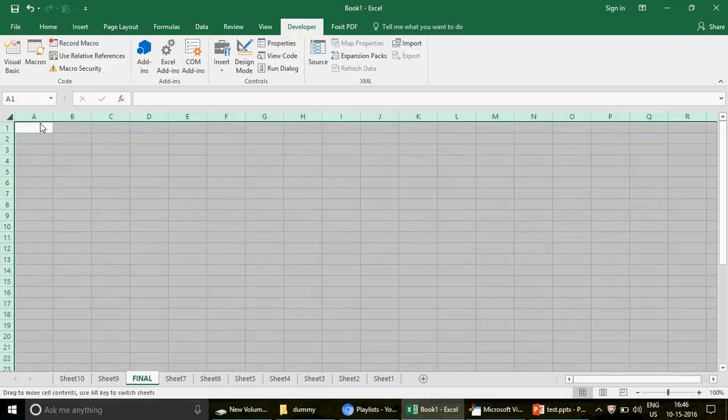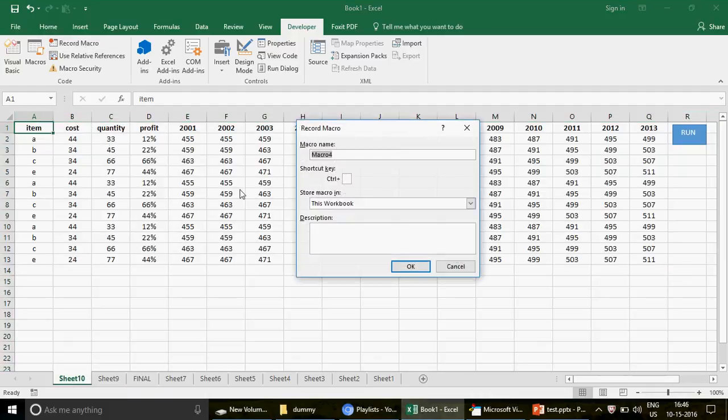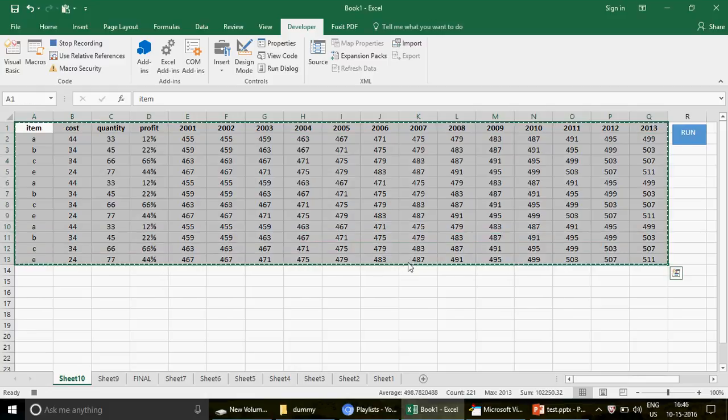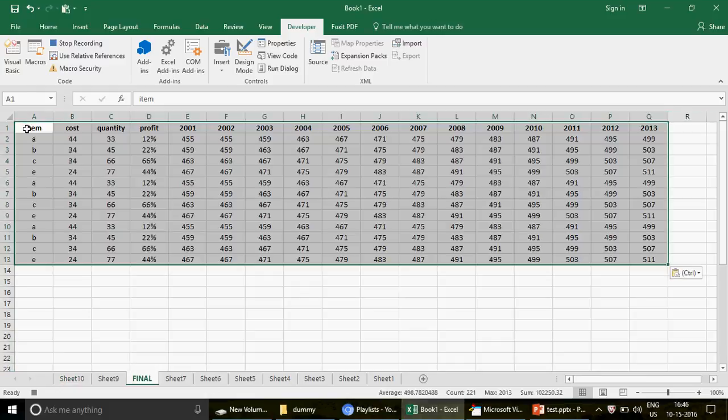So now let's record the macro. I'm going to use the shortcut key again. At this time, the macro is called compile data. This is what exactly I want to do. So I click OK. Now I select with Control Shift right arrow and then down arrow, and copy the data. I go to the final sheet, select A1, and paste the data.